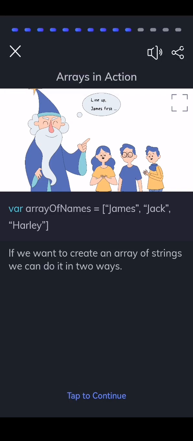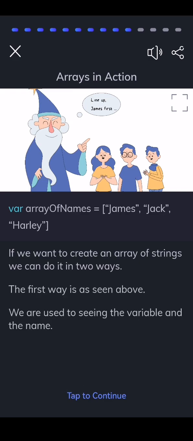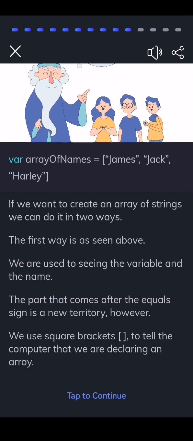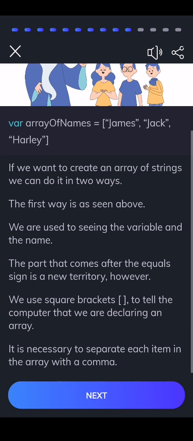If we want to create an array of strings, we can do it in two ways. The first way is as seen above. We are used to seeing the variable and the name. The part that comes after the equals sign is new territory, however. We use square brackets to tell the computer that we are declaring an array. It is necessary to separate each item in the array with a comma.